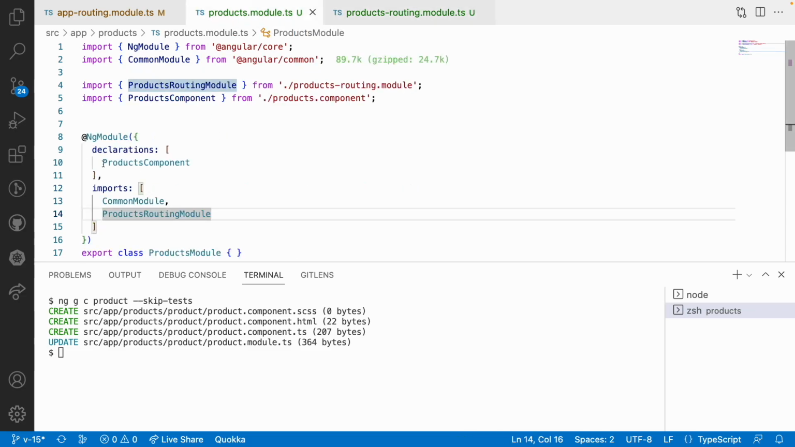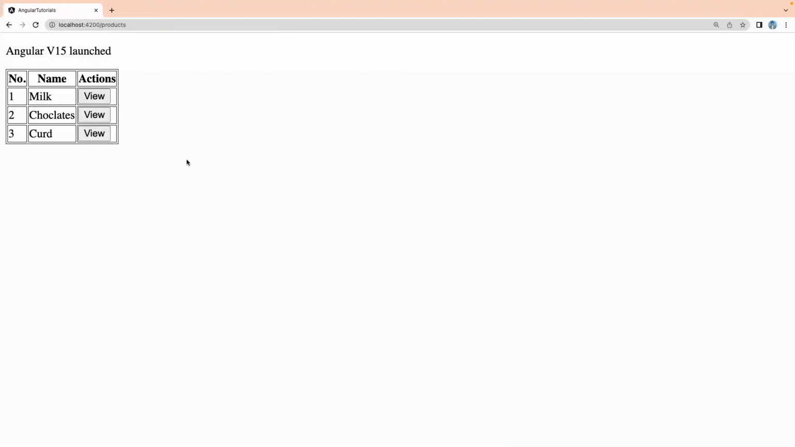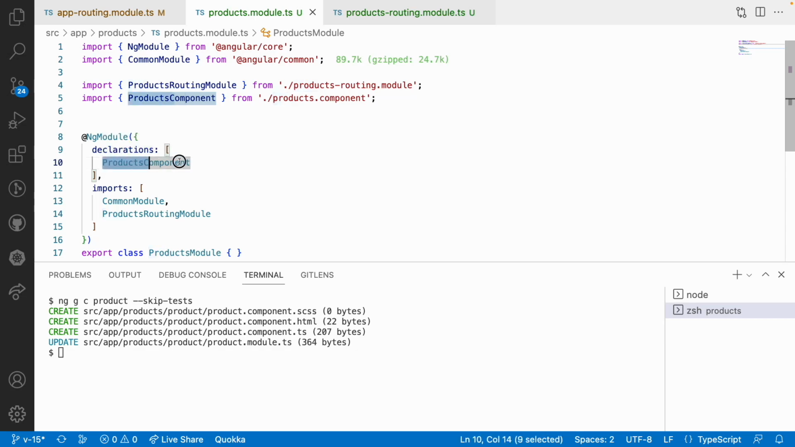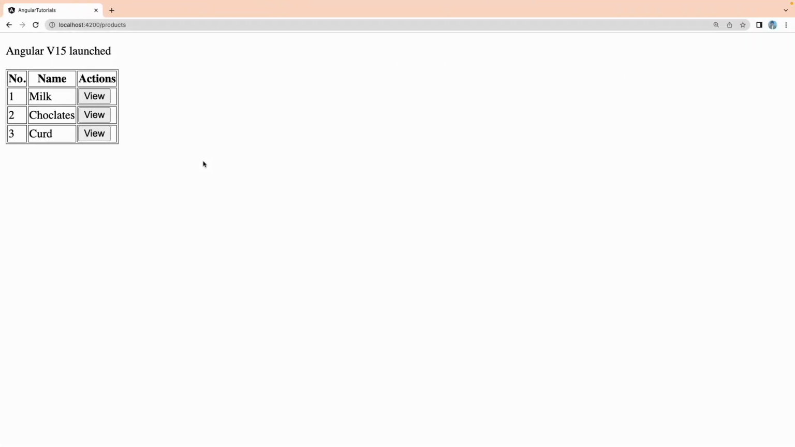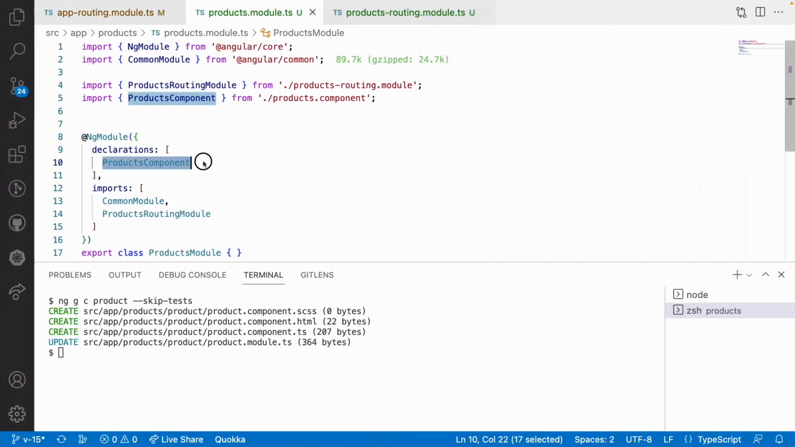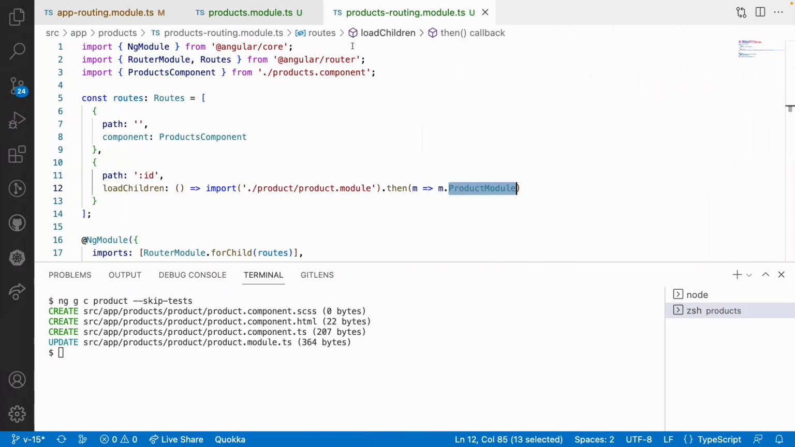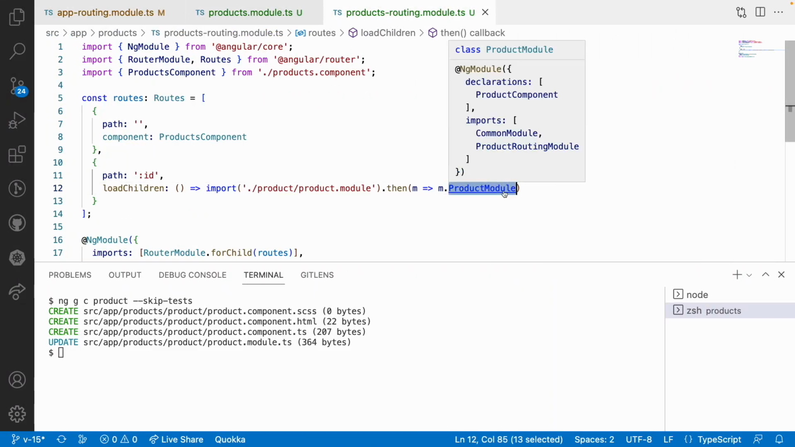If you are configuring like this, even if you are in the products page, the product component will also load in your DOM. So I don't want to do that, because before clicking this, the product page will not be visible. That means the product detail page is not visible. But if we are using the same declarations or the same module, then the lazy loading will not happen. I have explained about lazy loading in my previous videos. Watch for better understanding.